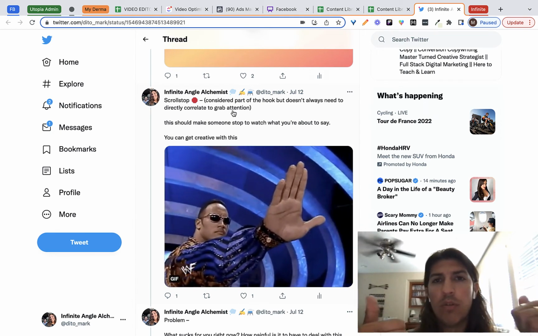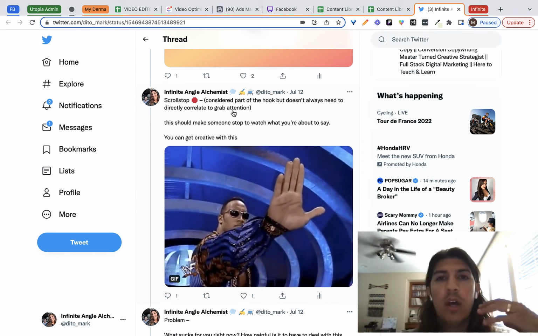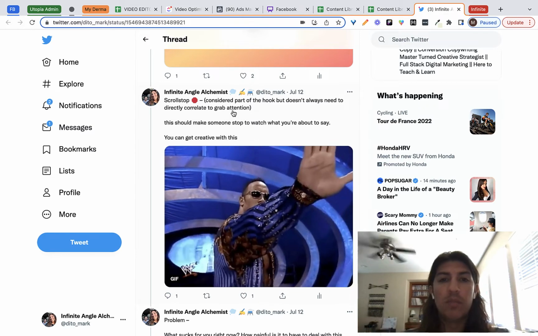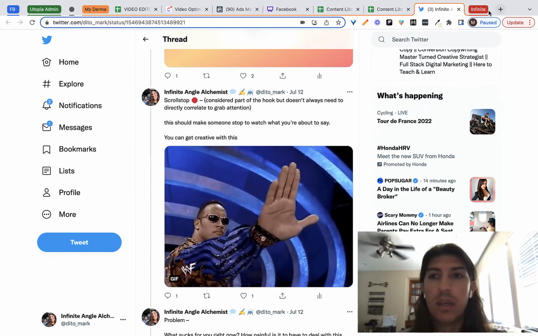It can be something gross. It can be something zoomed in and macro. There's a whole bunch of different creative ways that you can go super deep into creating a scroll stop. But let me show you something really quick that might be helpful.